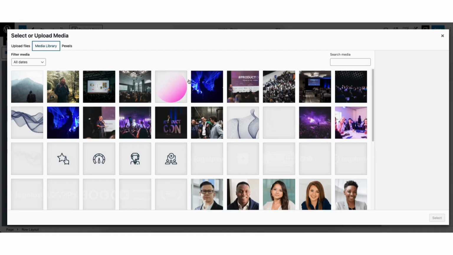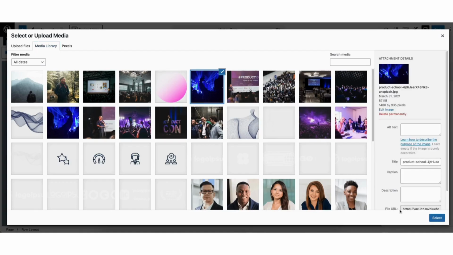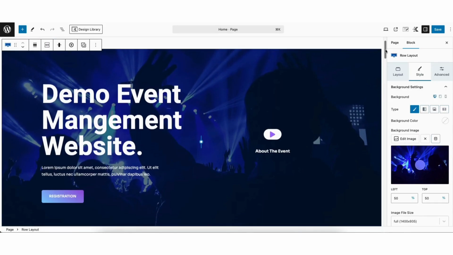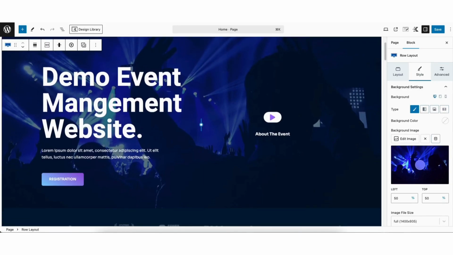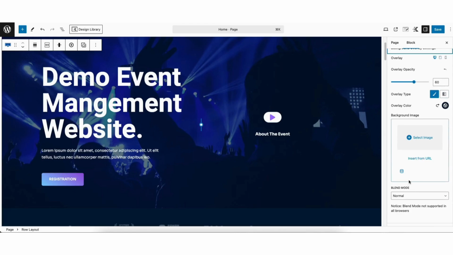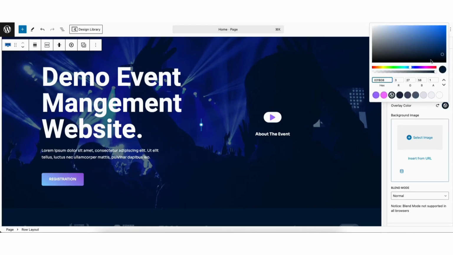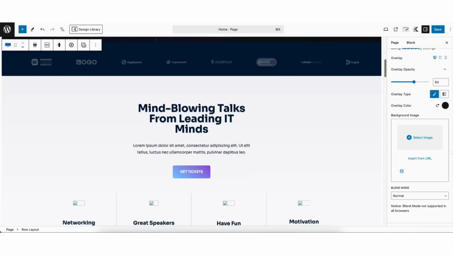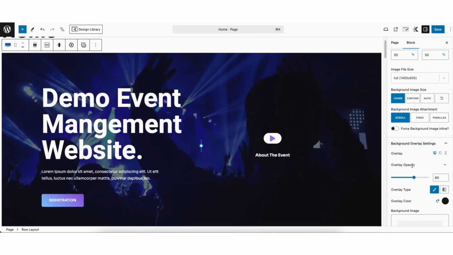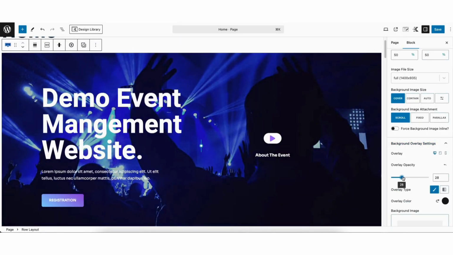I'll select one I've already uploaded. I'll click the Select button. The image is now uploaded. Next, scroll down to the Background Overlay settings and click it. Where you see Overlay Type, you'll see the color showing here. You can click here and change the overlay color that is shown in the background image. Where you see Overlay Opacity, you can drag this over to the left and right to change the opacity of the background image.